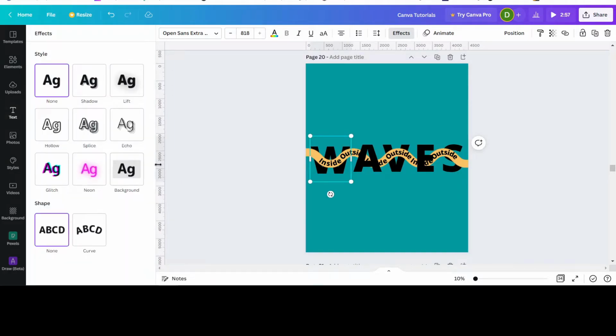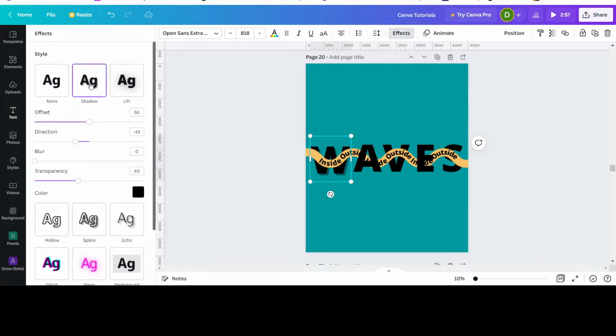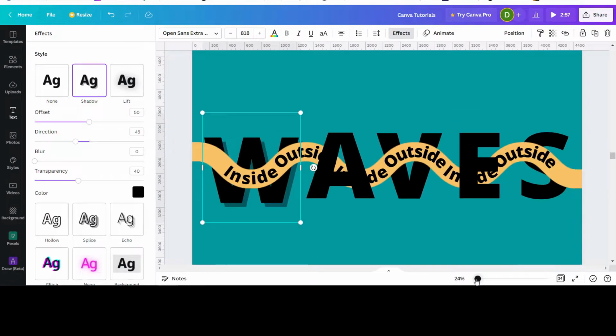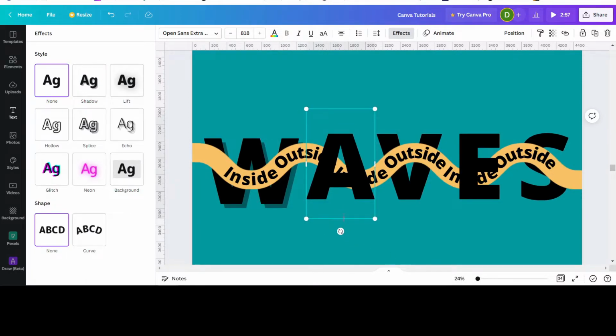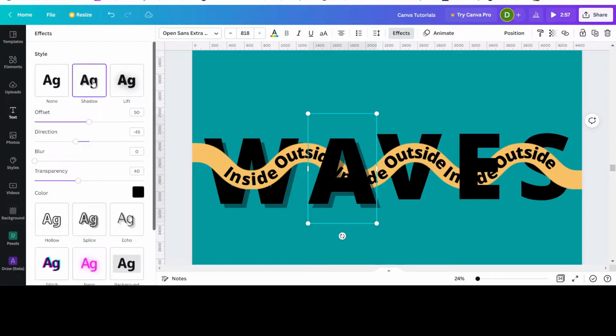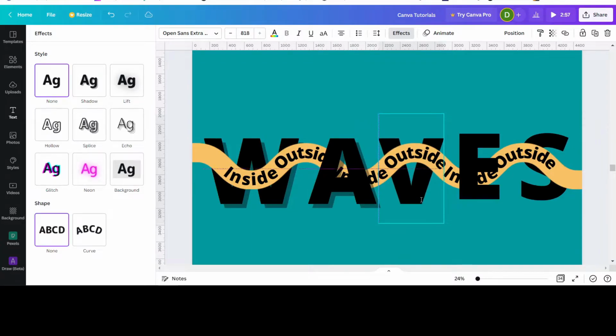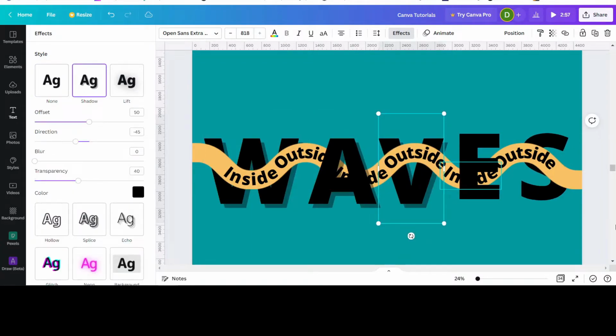So maybe we can try something. We can put some effects, perhaps. Maybe a shadow. I haven't done this, so let's do it together. So this has got a shadow. Now let's try A. You can see A is a bit out of line, so you can adjust it. A, let's say it has a shadow. That's quite nice. So V as well, bring it a bit down. Shadow. Same thing with E.